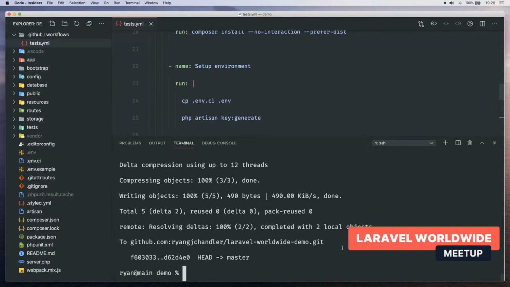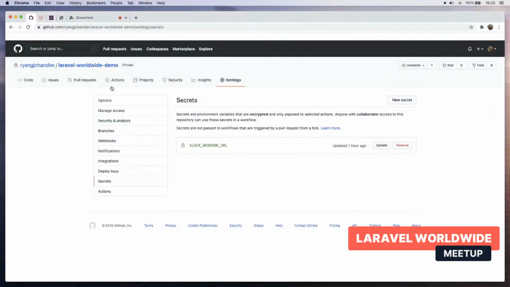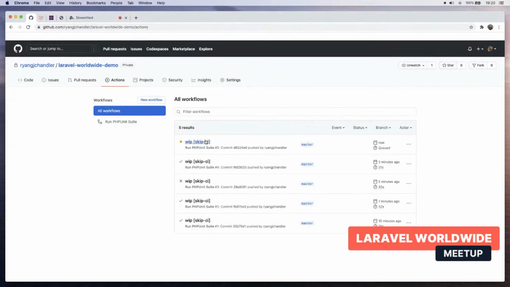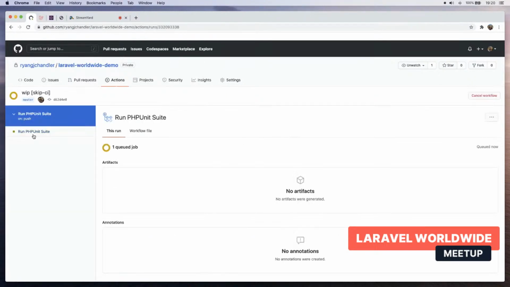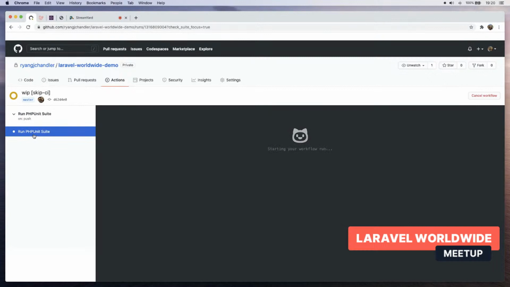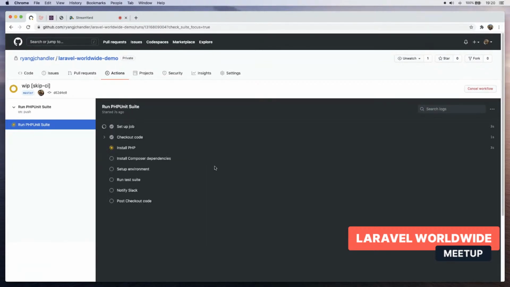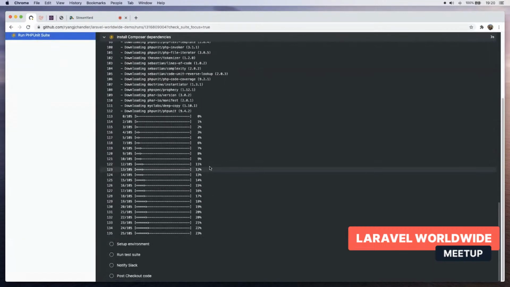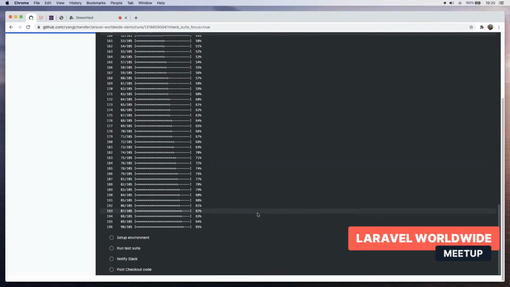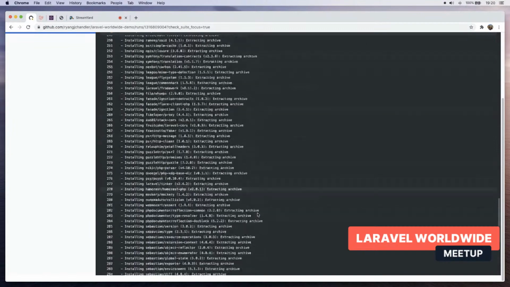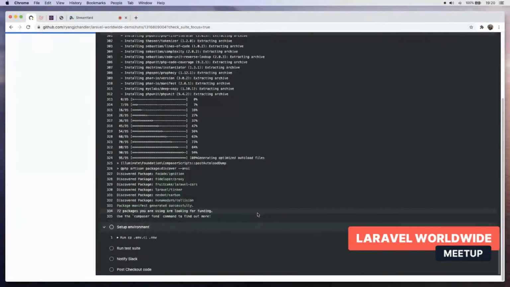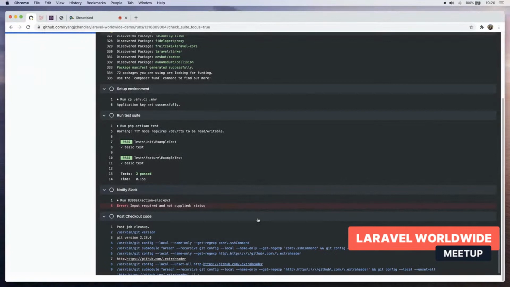Never get old, whip commits. And if we run our actions one more time, let's just wait for this to run. So we're setting up the job, installing PHP, installing Composer. And Composer's nearly installed. Setting up our environment. And you can see we're missing a key here.